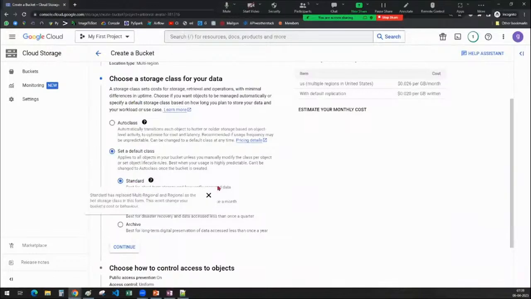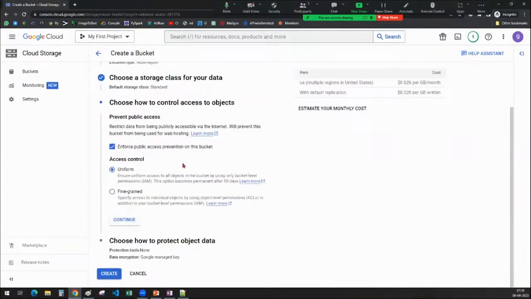So for now, I am selecting a standard, guys, because I wanted to create this bucket for what purpose? Frequently accessed data. So that is the reason I am selecting this. Okay, I am clicking on continue, and this is where we are.